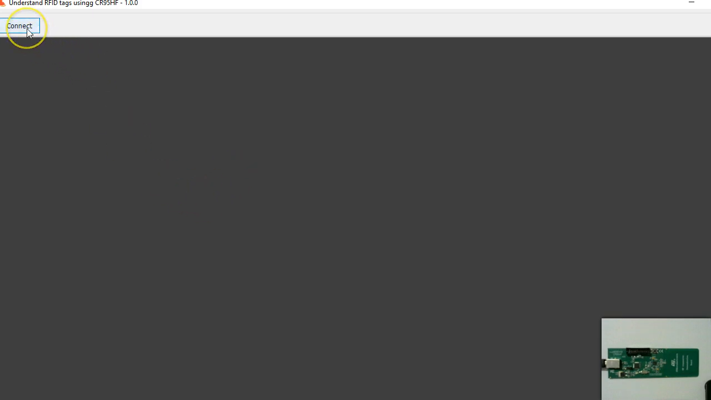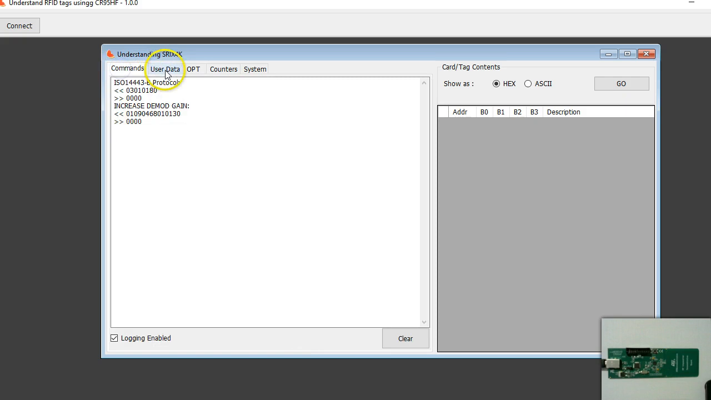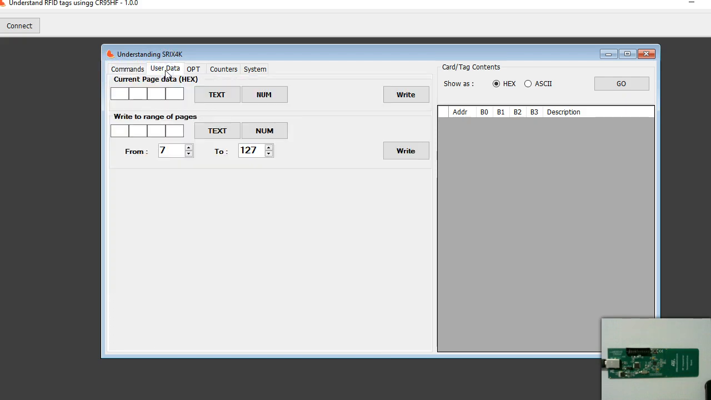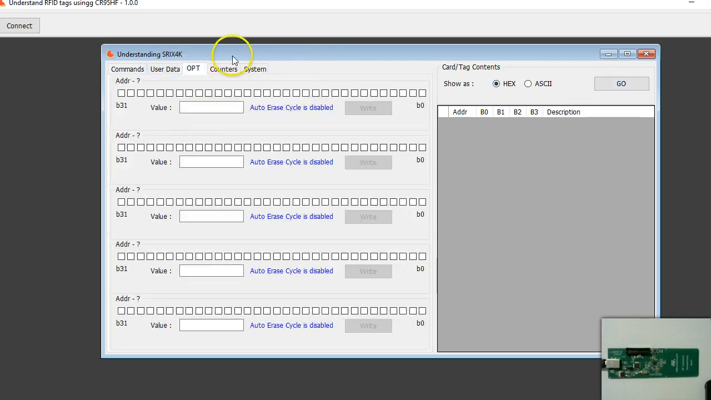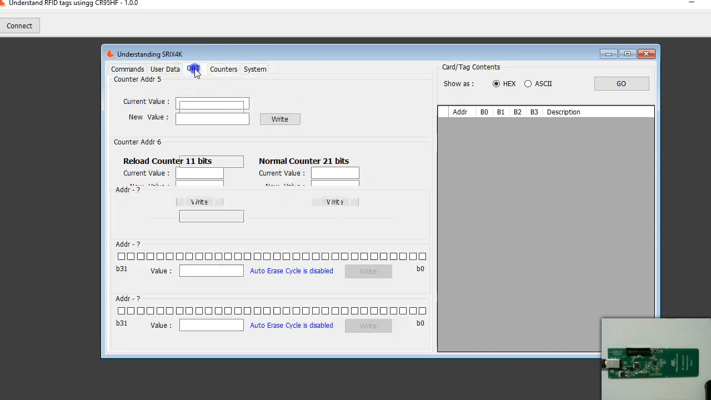The first thing you have to do here is connect. Still, as I said, it's at a very early stage. So this is the screen I've written for Omnikey 5421. It's exactly the same user interface, just the way the data is read from the tag I've changed.